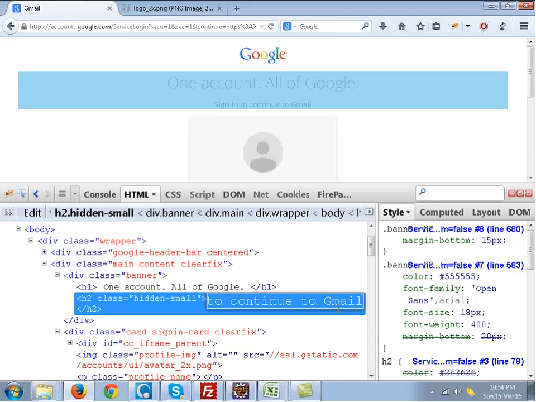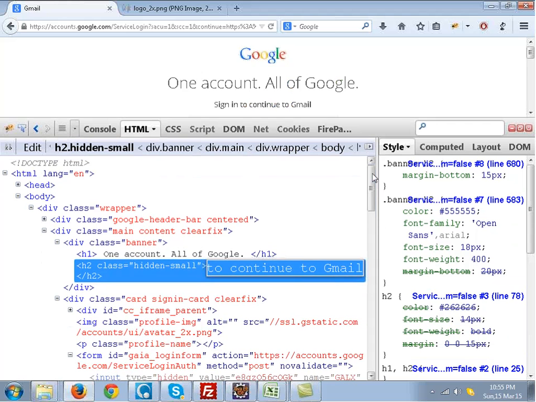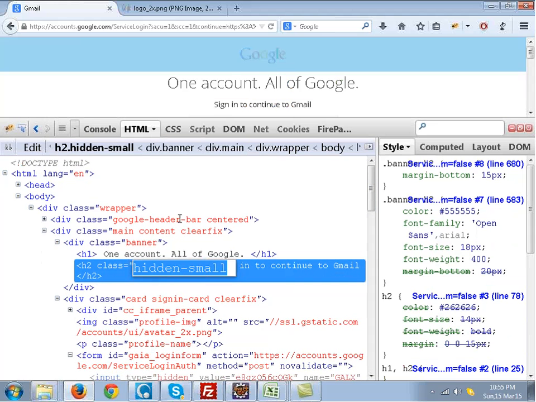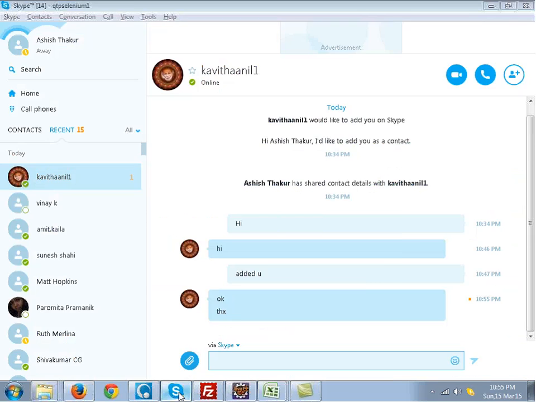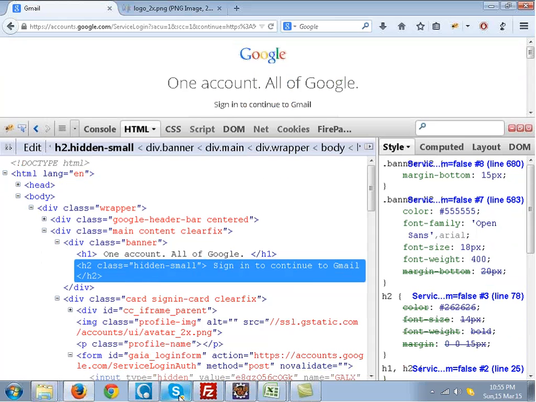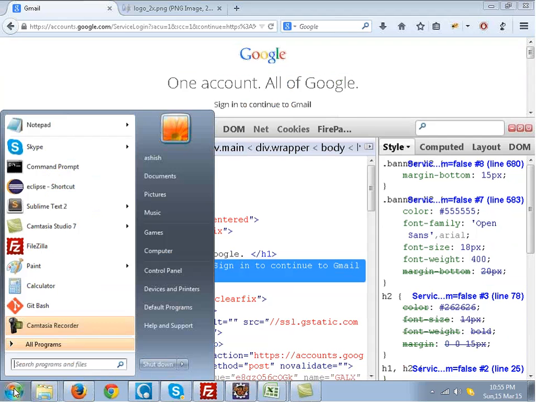So over here, if you are not having an ID or a name, what will you do? Over here, XPath comes in, and XPath is like the address. Like every flat has a flat number, every house has a house number. Similarly, every component on the web page has an address, and that address can be denoted with the XPath. For example, I'll open a notepad.